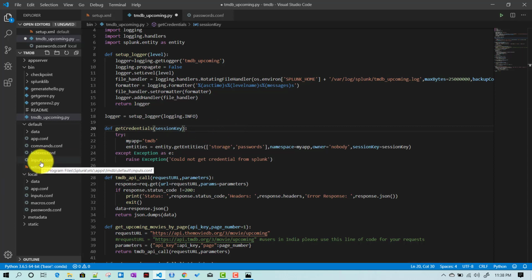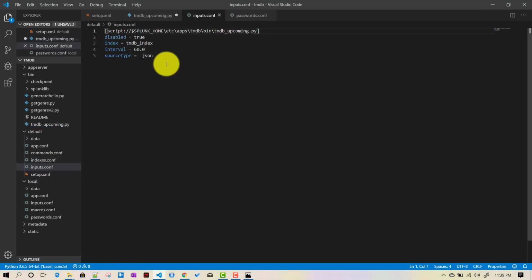For that, we'll go to inputs.conf. This is our scripted input, which is calling the tmdb_upcoming.py file. With all these settings, we need to provide another setting called passAuth. Using this setting, Splunk will make sure it also passes the session key to the script as standard input, so that we will read it from the standard input over here.